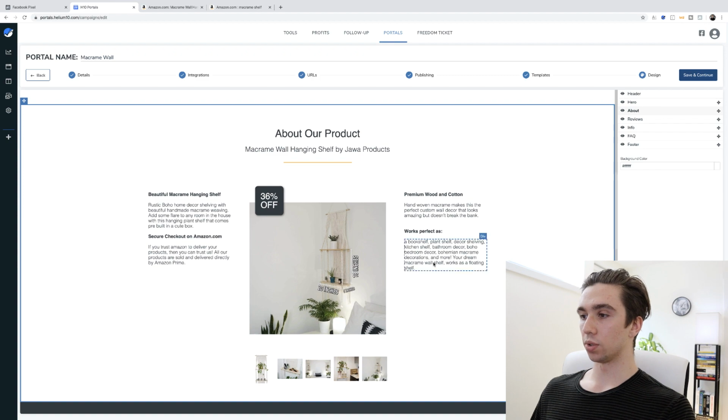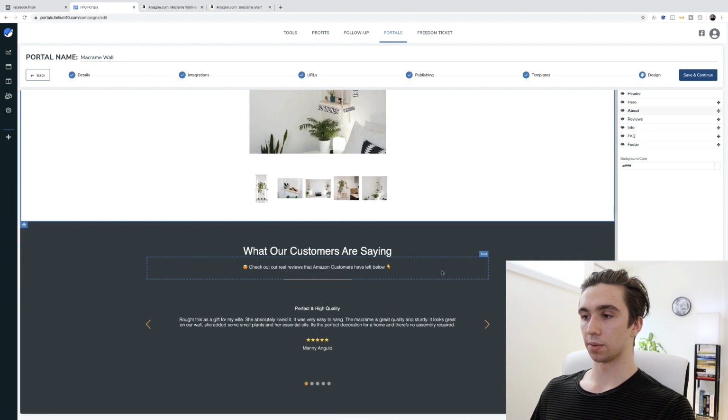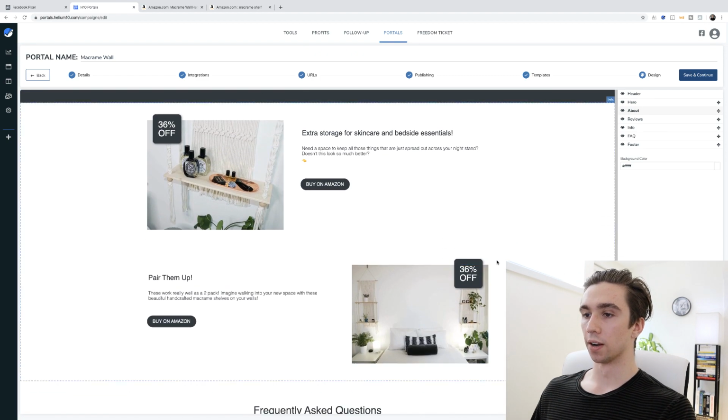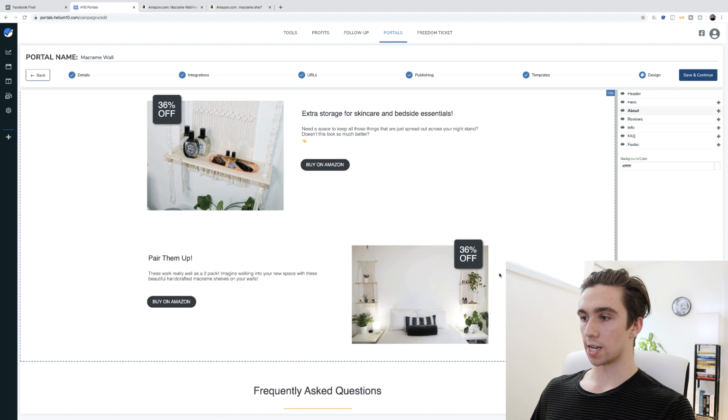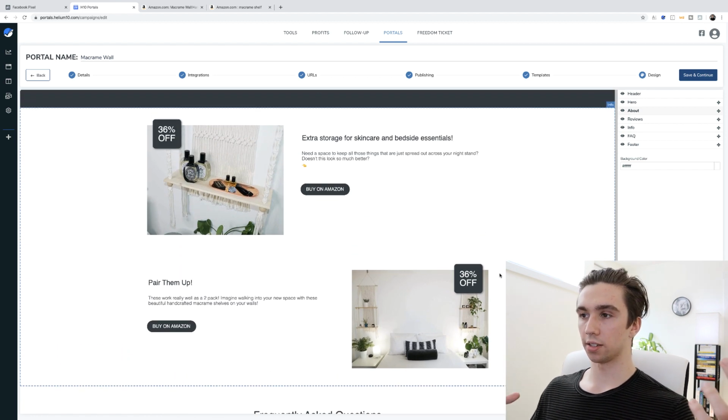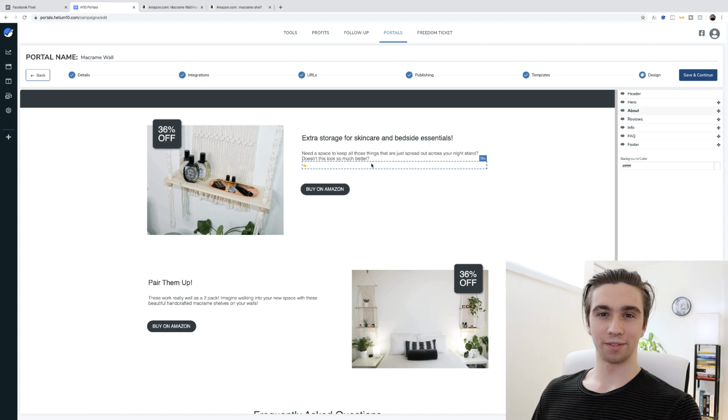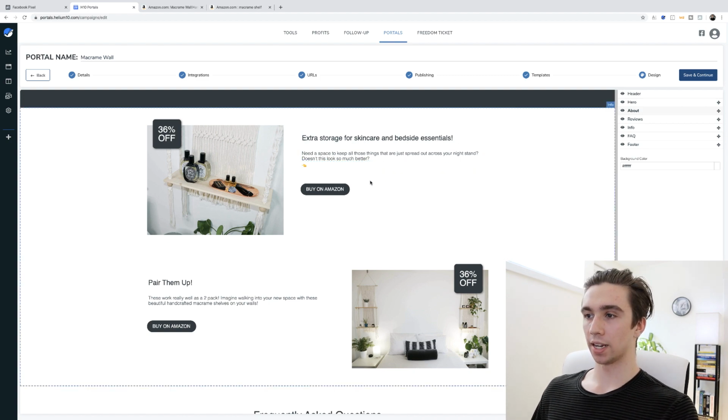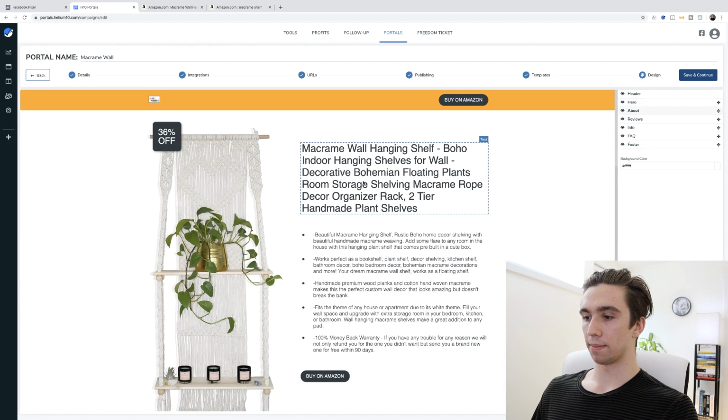Then of course you could do what looks like Amazon enhanced brand content, right? You scroll down here and there are pictures scattered nicely. You could do a little bit of copywriting here to try and get them to buy. And you've noticed this is normally just going to say buy now. One tip I would give you is say buy on Amazon.